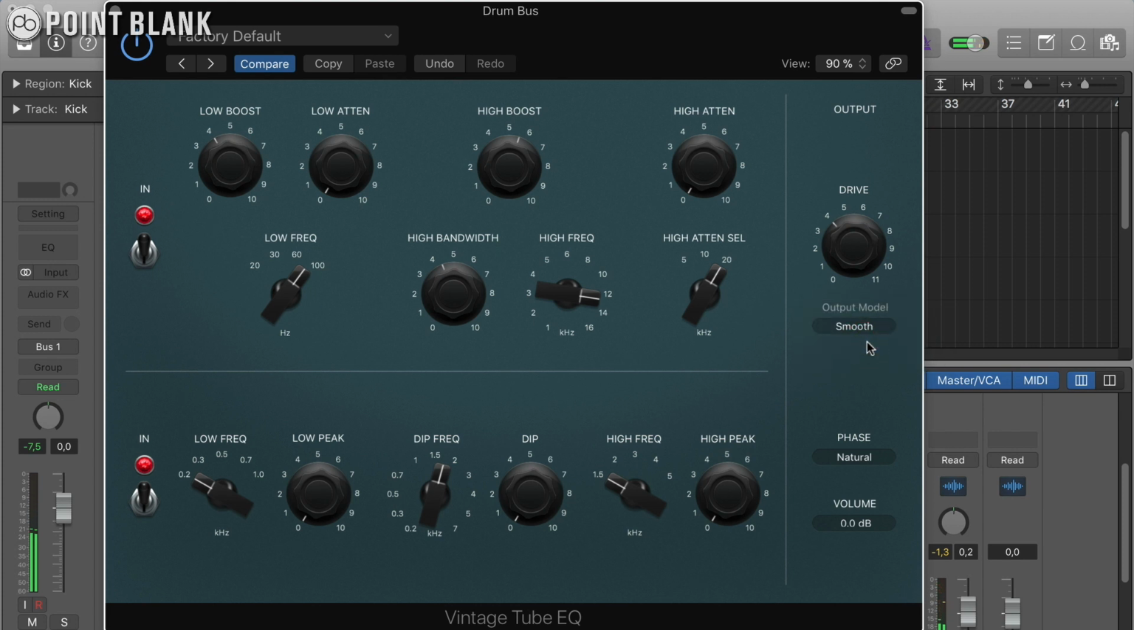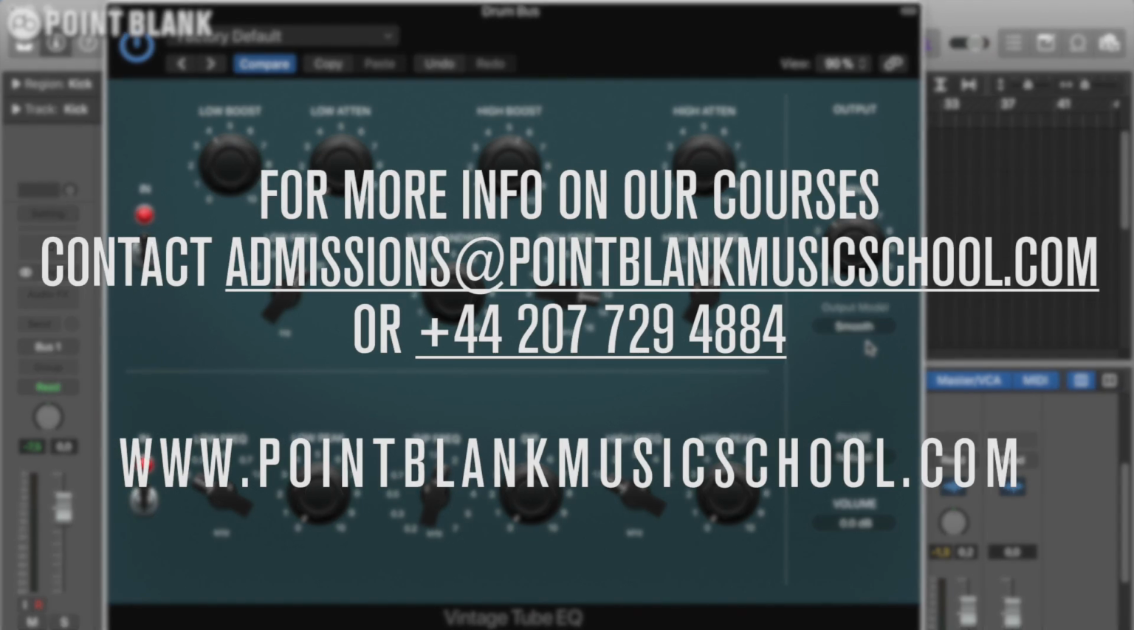While it's debatable just how close these emulations get to the hardware models themselves, these EQs all sound great and will add a definite character to any sound they are applied to. And considering they're essentially free to Logic users, one cannot complain.